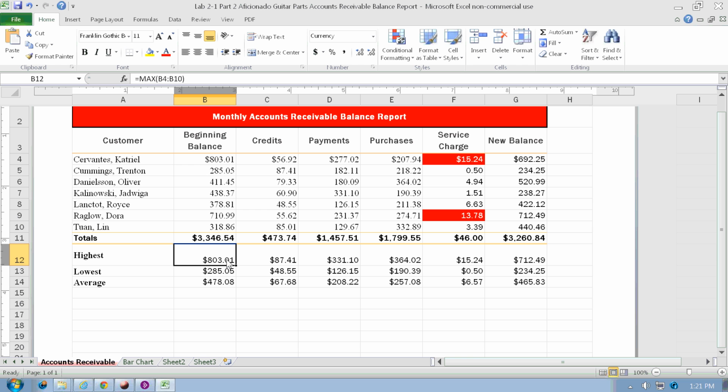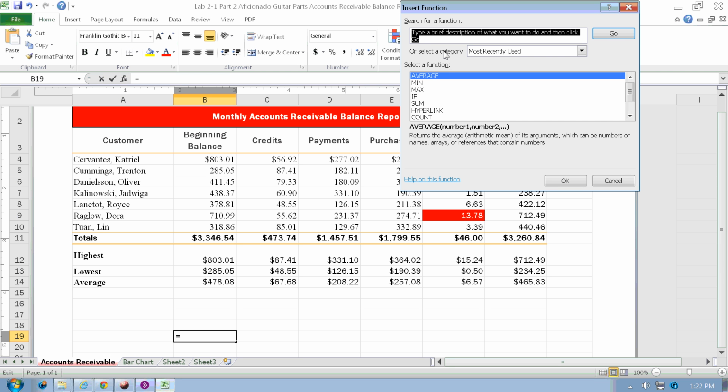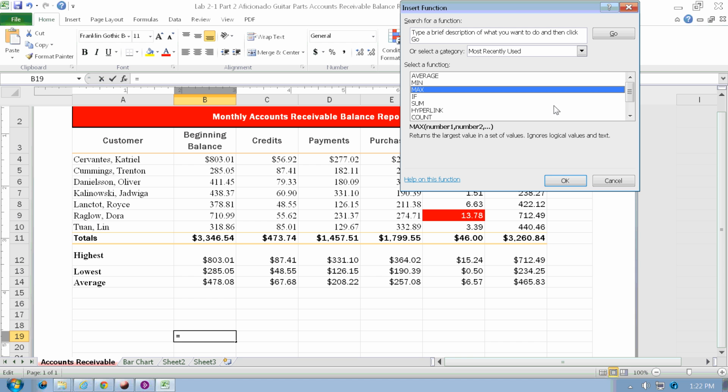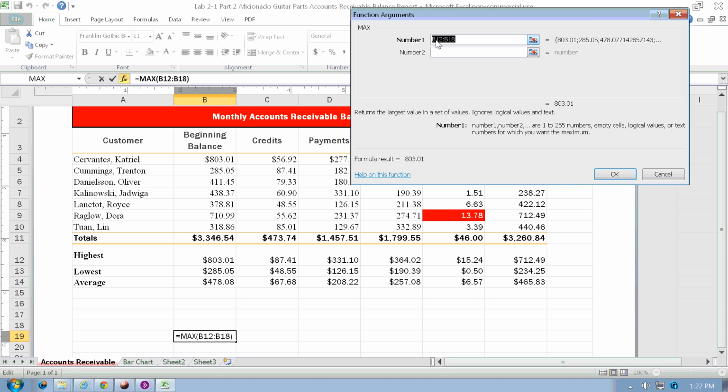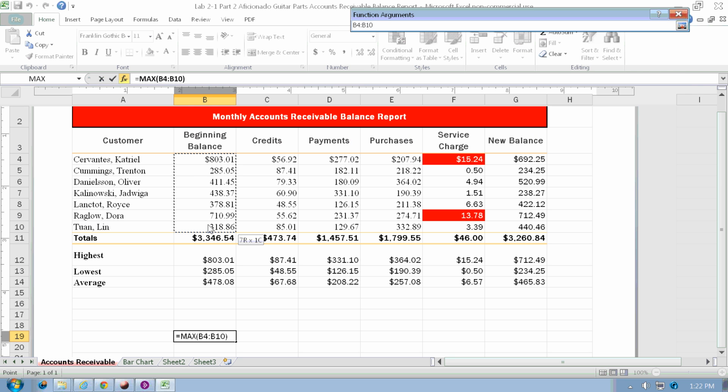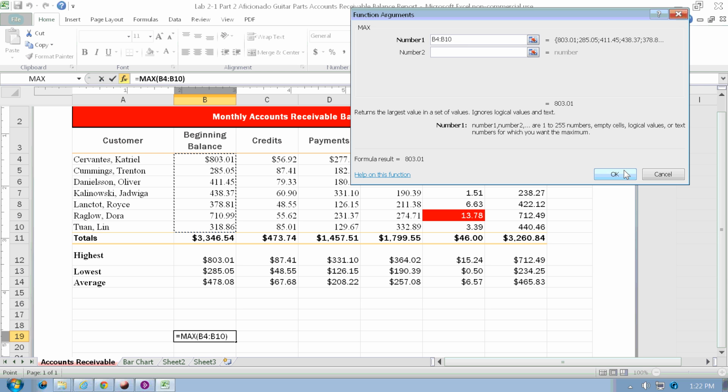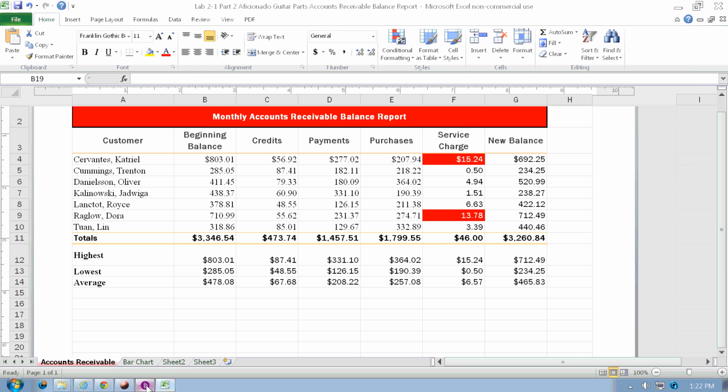To do the highest and the lowest is a little bit different. You need to click on the function, insert function. When you click on that, originally it doesn't have anything highlighted. You would have to choose. So if you're doing maximum, you would choose maximum. And then when you click OK, you can either type in the range or you can highlight it. And then it'll put it there, and once you click OK, then it will give you your formula. And that's how I got these formulas.